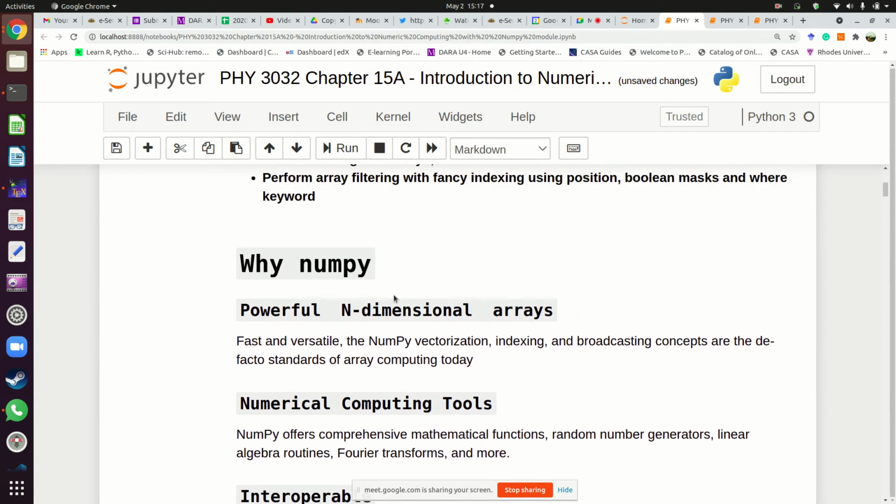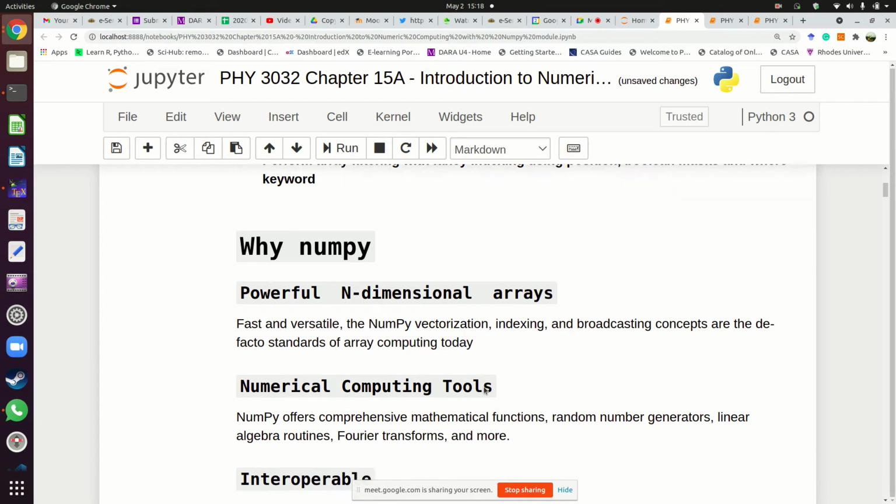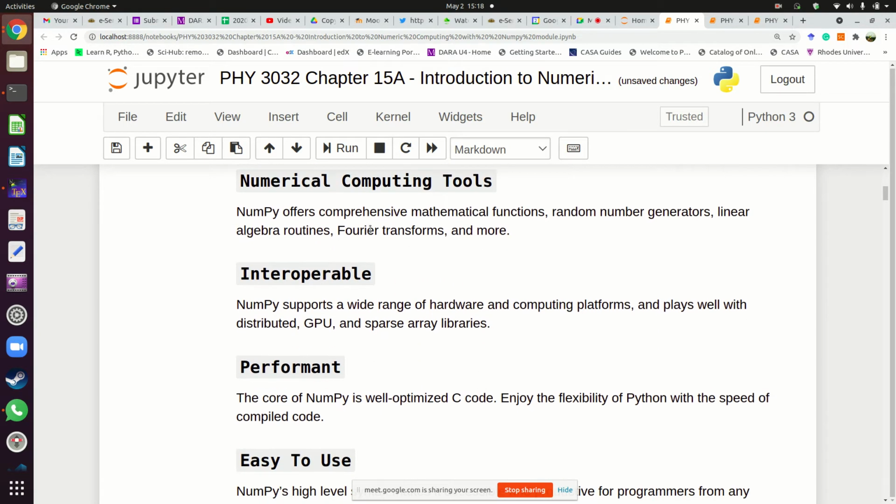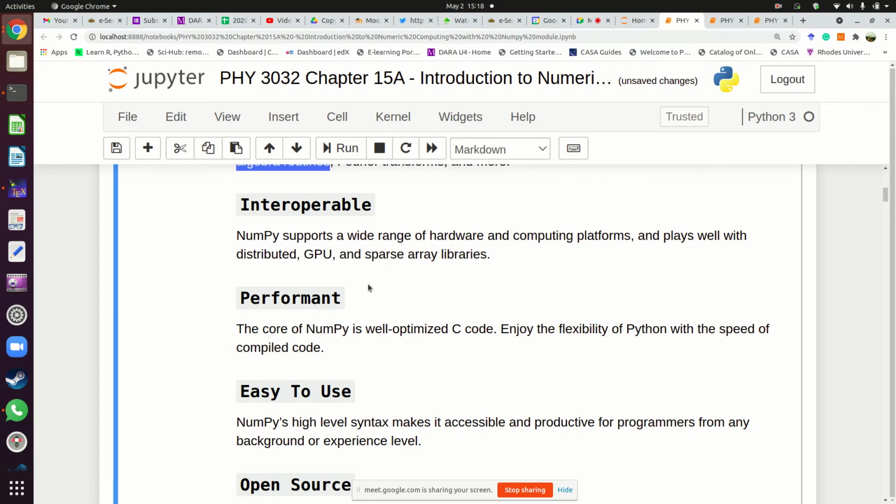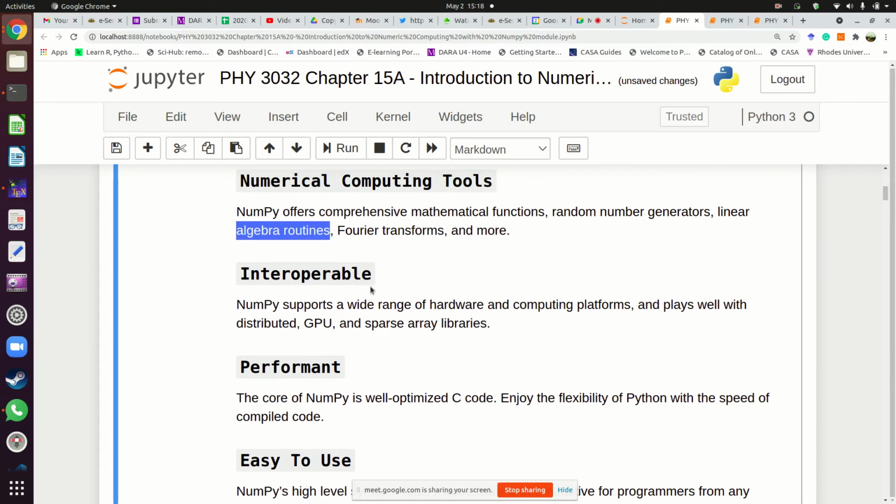So it gives you access to arrays. Then it gives you access to mathematical functions like trigonometric functions, logarithms, random number generators, also something called Fourier transforms, and also algebra routines, like when you want to find the determinant of a matrix, or you want to find the inverse if you've got a very large matrix. If you try to do that by hand, it's going to be very, very difficult. But when it comes to Numpy, all these things are already there for you to use.